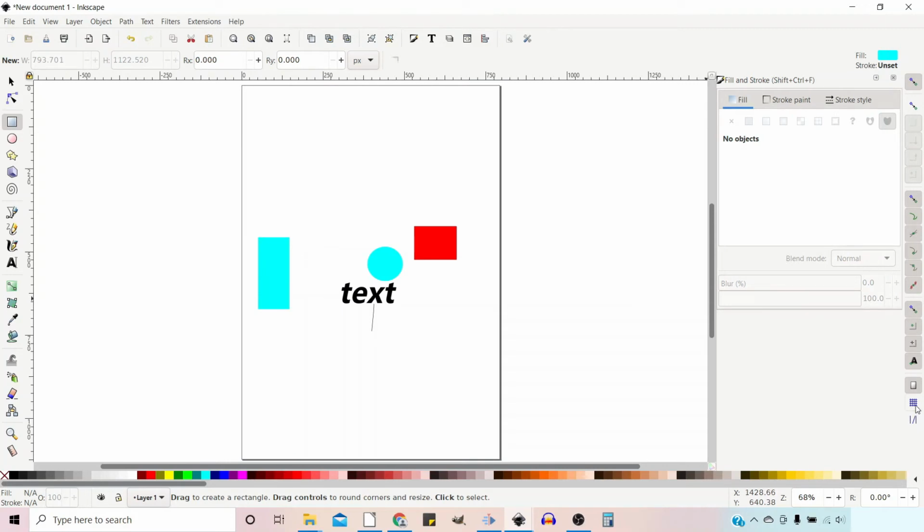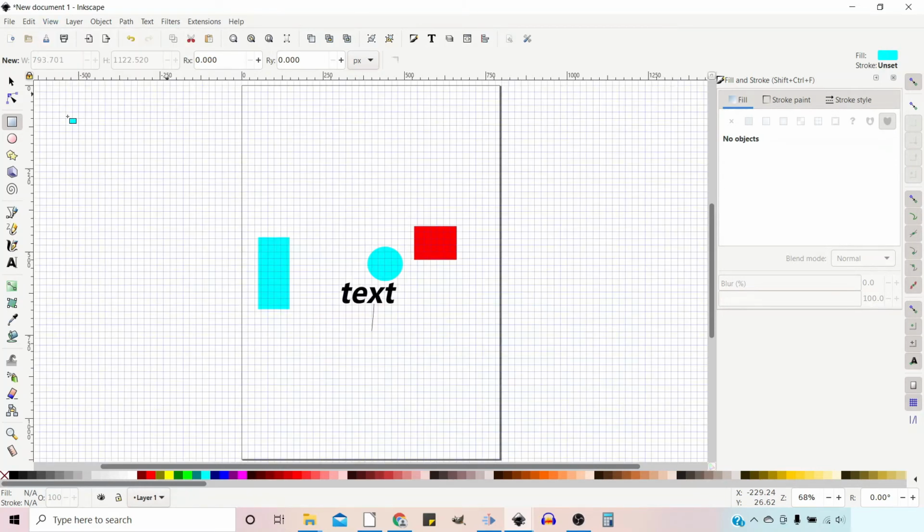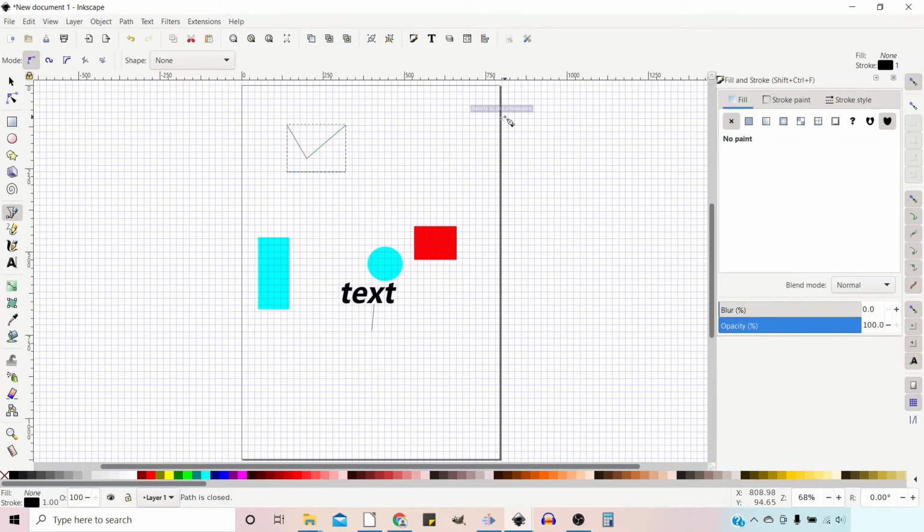What else have we got? Grid. For snapping to grid to work, you need the grid to be visible. So if you go up to View, down to Page Grid, you can turn the grid on. You can then snap to the grid points and draw an image.